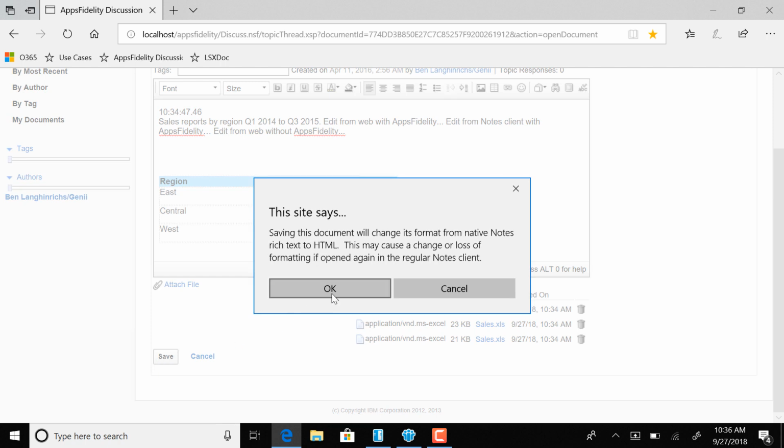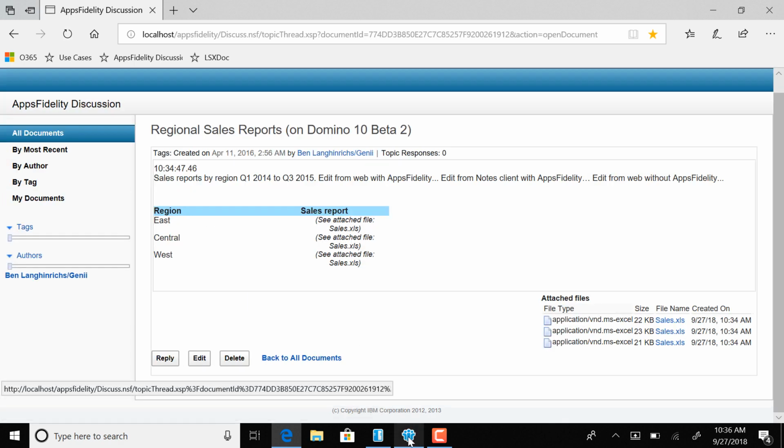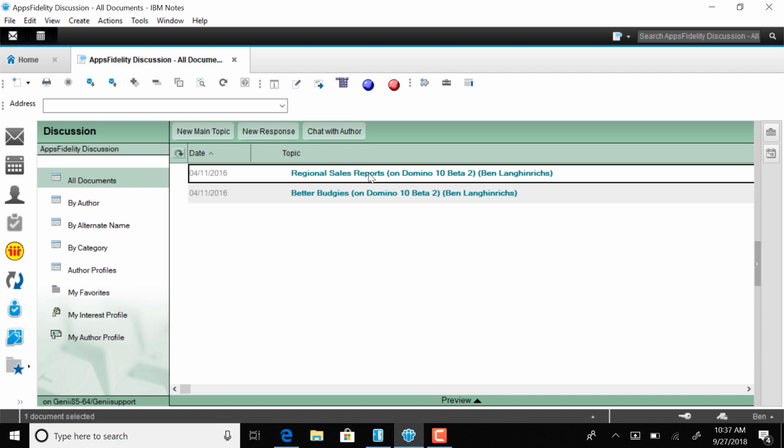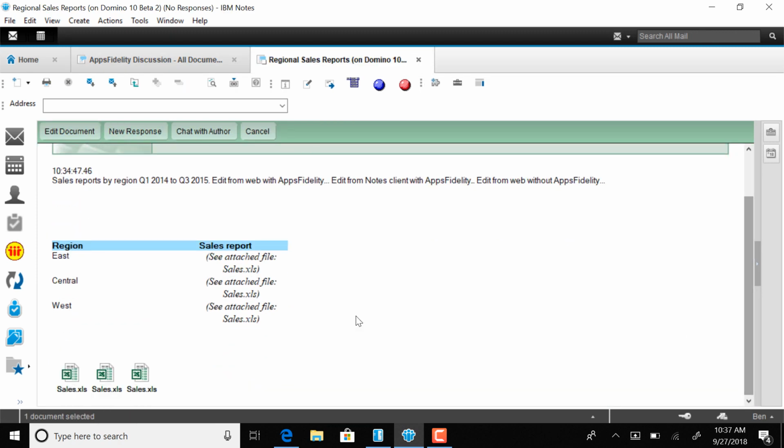And you'll notice it'll get the warning that says basically your rich text is going to get messed up, which isn't actually as helpful as just not messing it up. Now let's go into the Notes client and take a look. We'll see the table is all messed up. And you have the "see attached files," and then the attached files are down below, which is confusing.